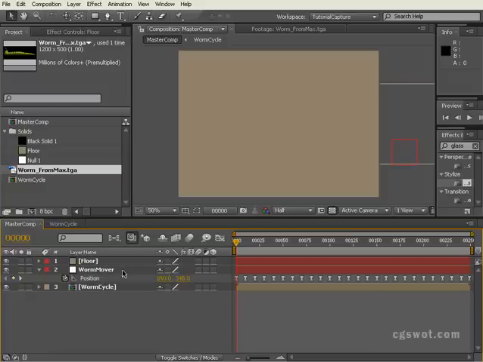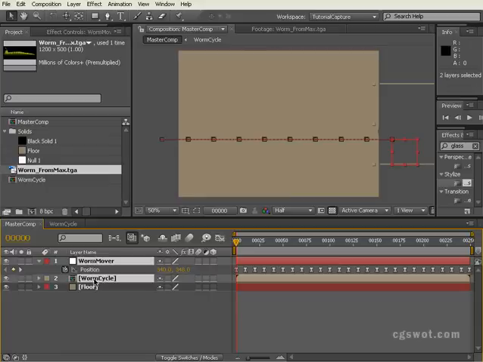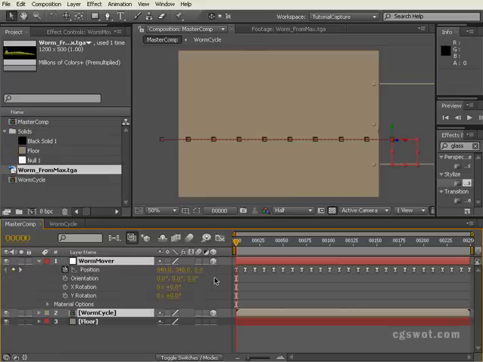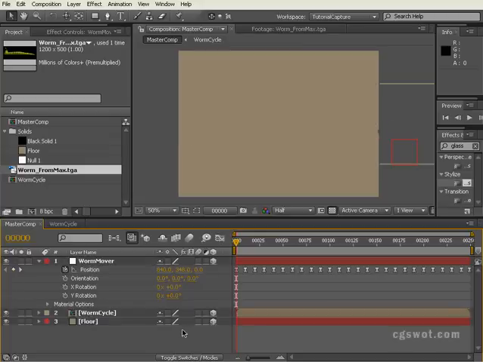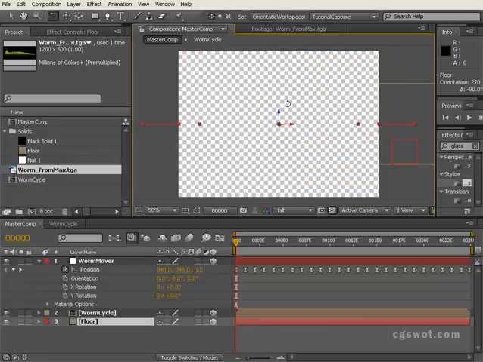And the other thing we're going to do is drag that floor to the bottom. We're going to turn our worm and our worm cycle layers into 3D layers, and we're also going to turn our floor into a 3D layer. We're going to take the floor, use our rotation tool, and we're going to rotate it 90 degrees, and if you hold the shift button while you rotate it'll lock to 90 degrees.